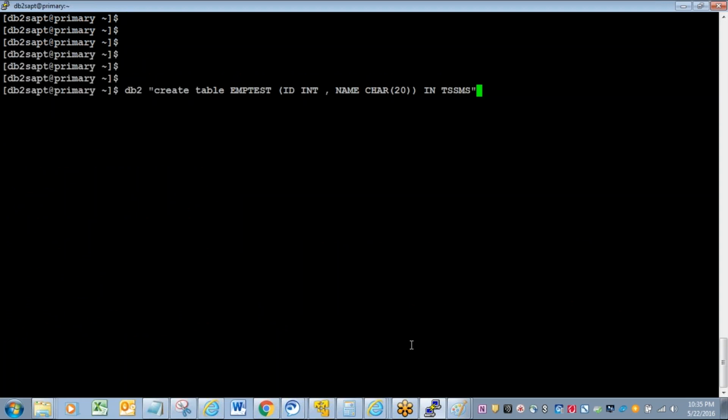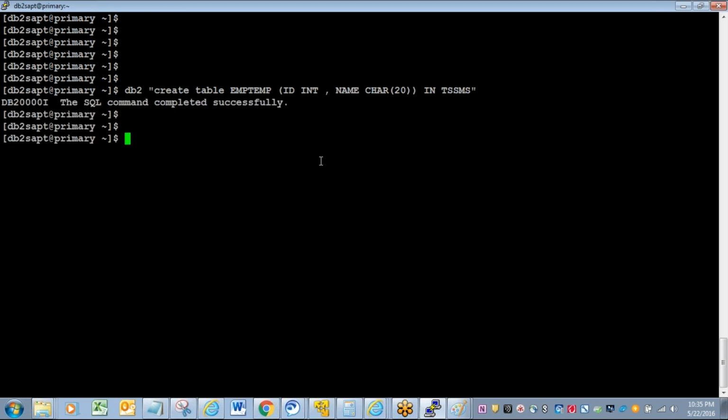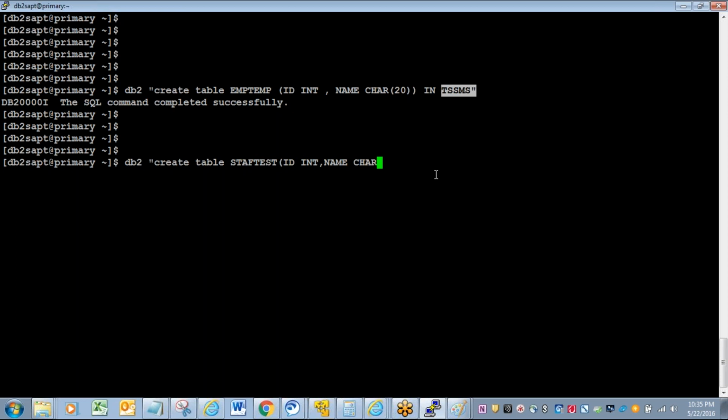So we'll rename the table name, emp temp, that's it. You can see here the table is created with name emp temp and this is storing data on this table space. And if you want to put it in SMS also, it's your choice, you can put it basically. Okay, create table emp, we'll put some other table staff test id int, same syntax, let's put any one.